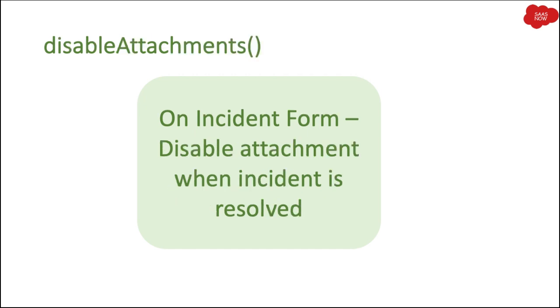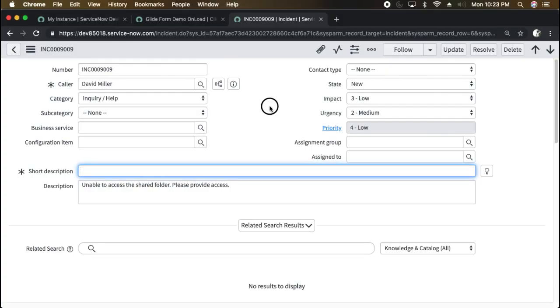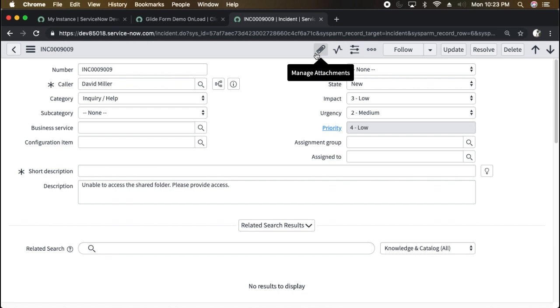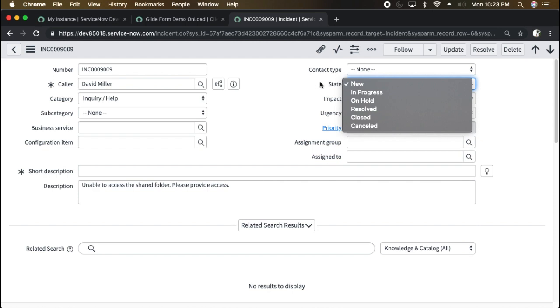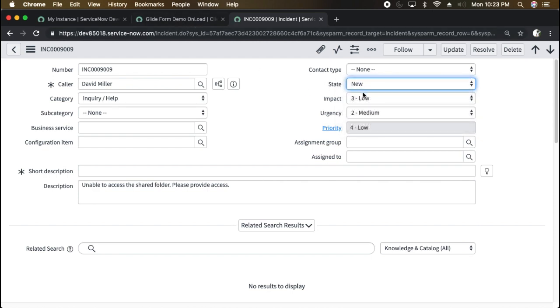Disable attachments. Now, what if you have a condition that when an incident is getting resolved, you don't want users to attach any attachment? That is what I have written as a use case: disable attachment when incident is resolved. If I go to my incident, you can see at the top we have this paperclip icon, with the help of which the user can attach any document. Now I want to put a condition so that the user does not see this icon and shouldn't be able to attach anything. In that case, I will utilize the state field. If the state field is resolved, then I should not see this icon.